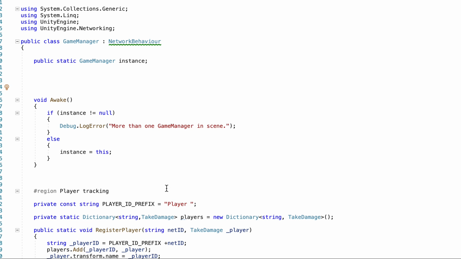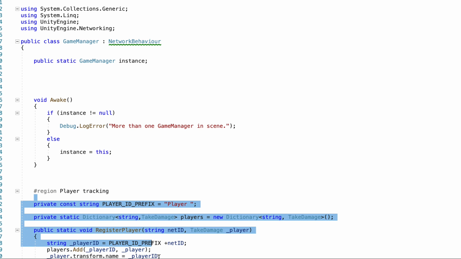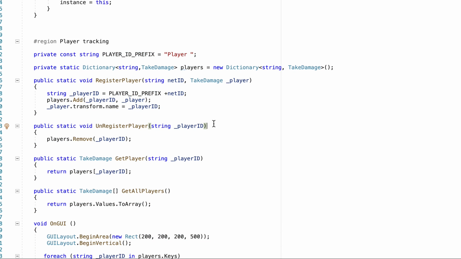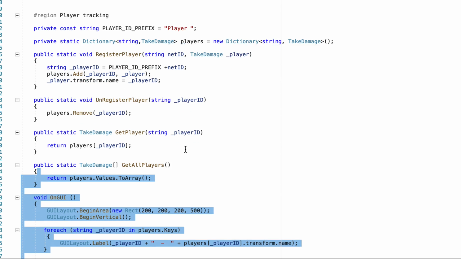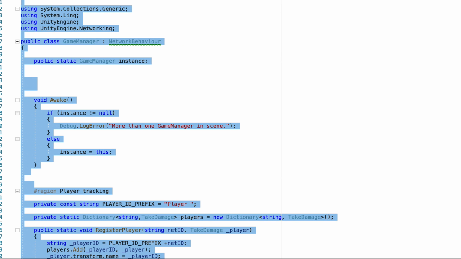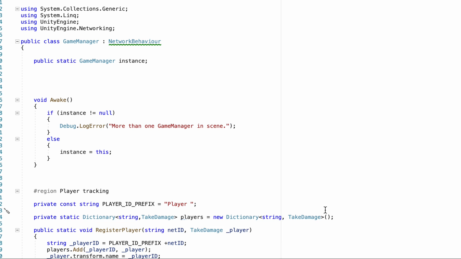And this is the game manager that registers and unregisters a player. Once the player gets killed, they're unregistered. Their net ID is registered at the beginning of the game. And the player's net IDs are stored in a dictionary. This is the dictionary here.